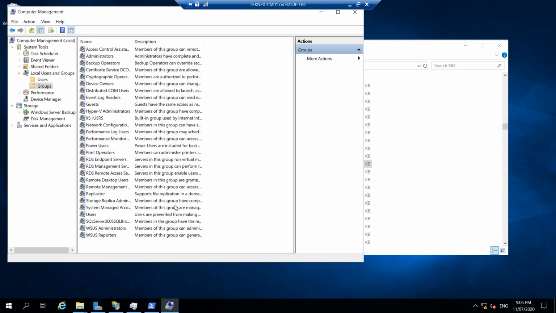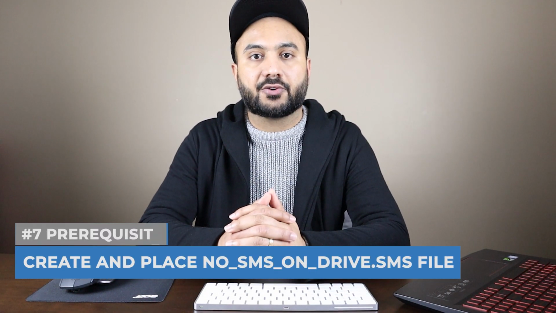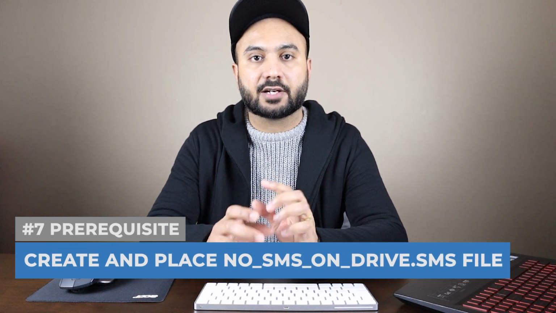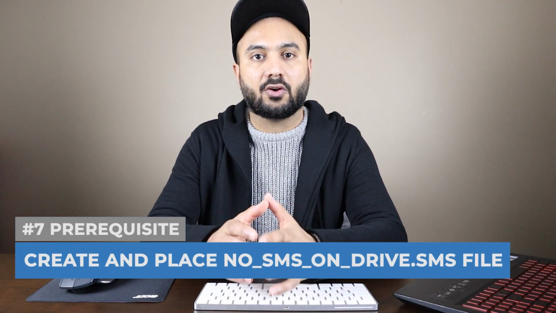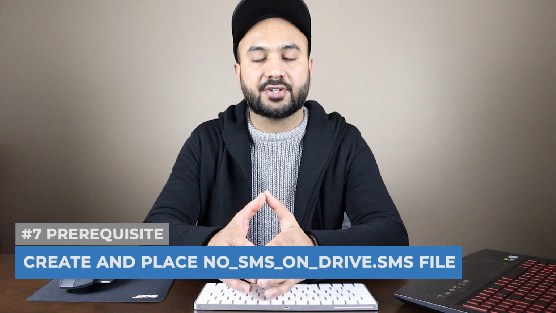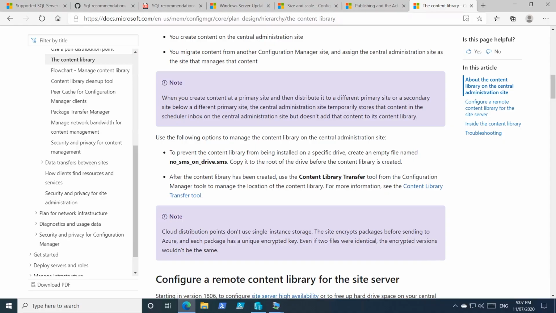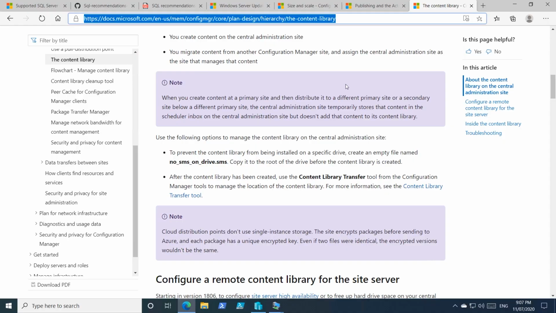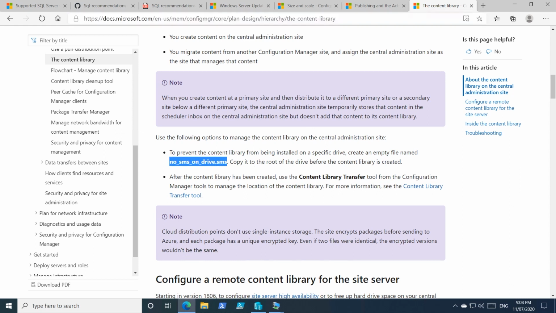Click apply, click OK. Okay, so in this step, we are going to create a small file and we are going to place this file in all the drives except the content library drive. So let's have a look at that, how we can create that file and where to place it. So this is the documentation for the content library. You can see that. And this is the file we will create and place on all the drives which we do not want to be part of the content library. So let's have a look on CM01.